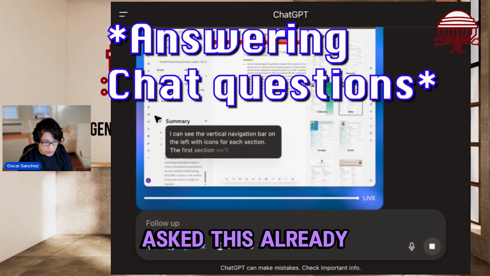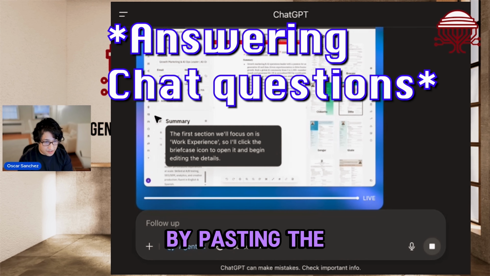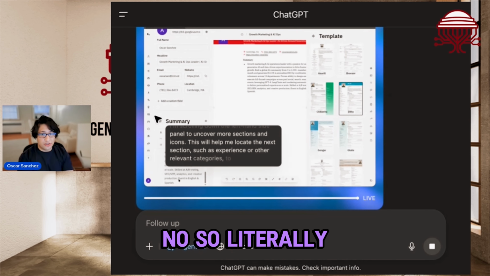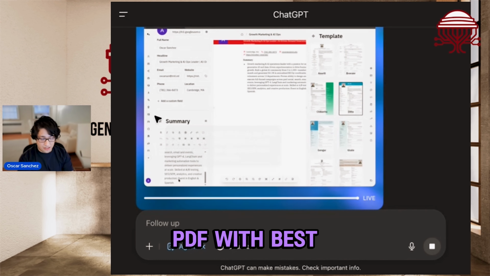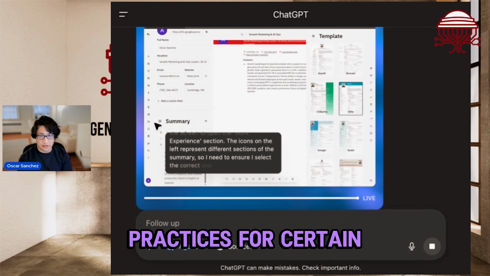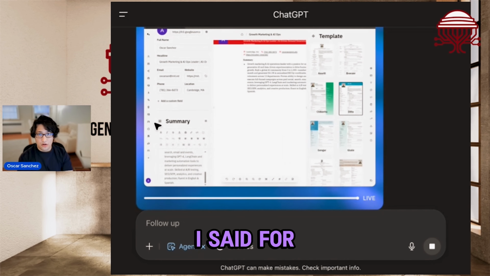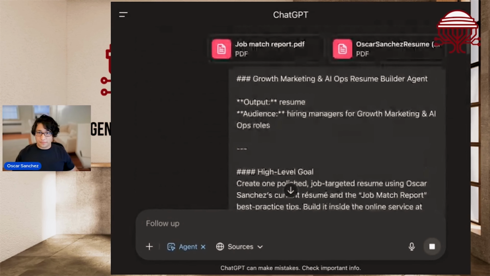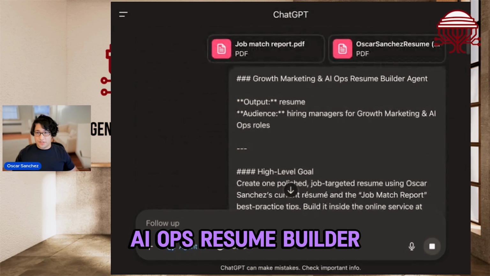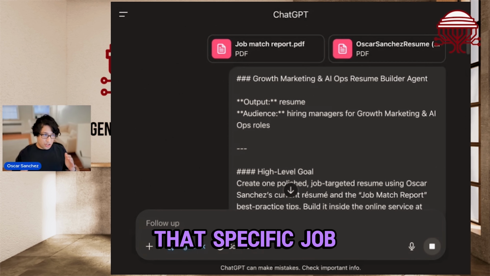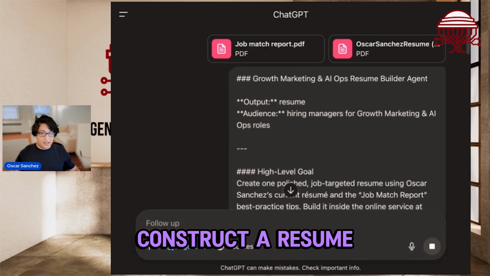I don't know if anyone has asked this already, but does this also work by pasting the URL for the job itself? No, so literally all I did was I just gave it a PDF with best practices for certain job resumes, and I said for executives, growth marketing and AI ops resume builder. So on this job match PDF, I had the best practices for that specific job in terms of how you can construct a resume for it.